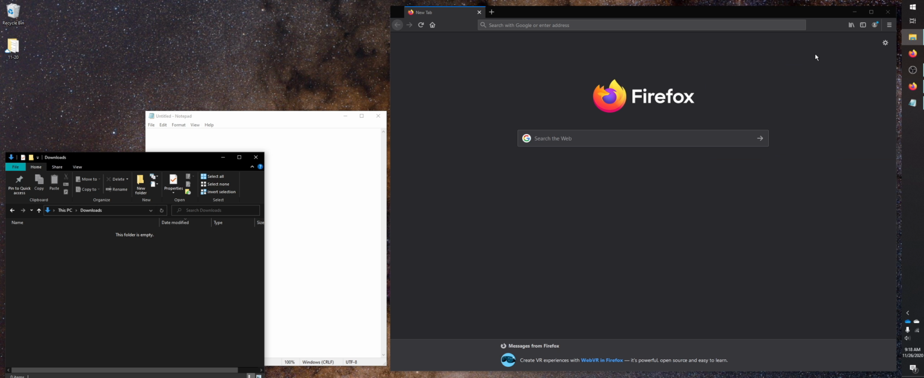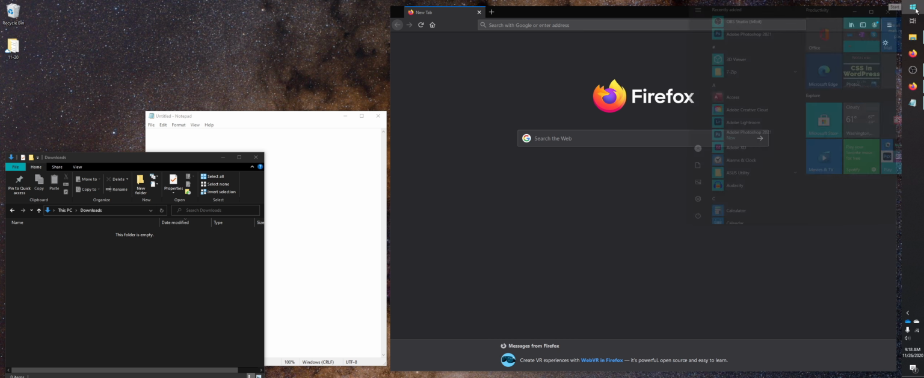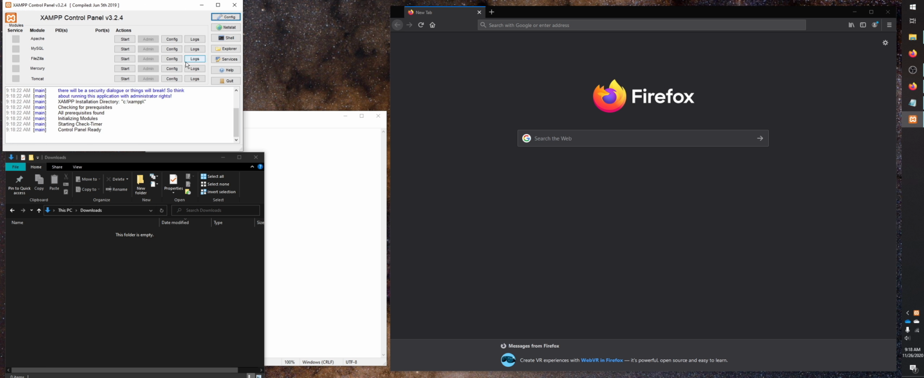Let's begin by clicking on the Windows logo or clicking the Windows key on the keyboard and typing XAMPP. We'll open the control panel and we'll go ahead and start the Apache server by clicking Start next to Apache and do the same thing for MySQL.